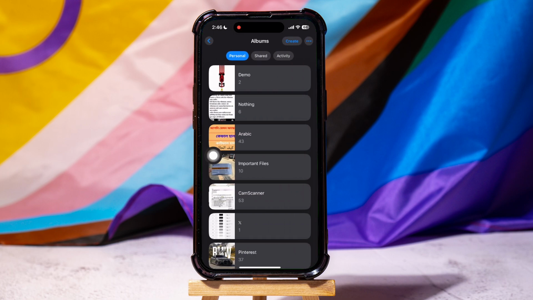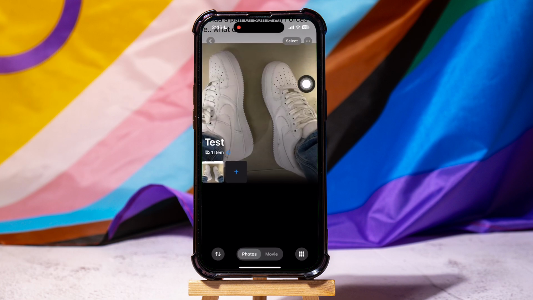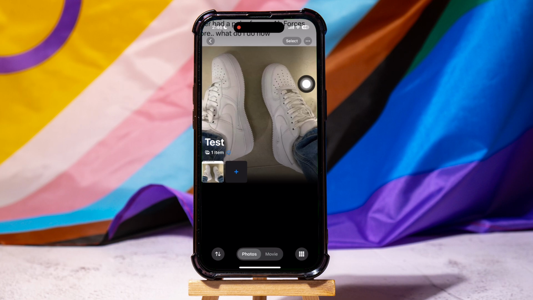it as shown. At the top of the album list, there are options for Personal, Shared, and Activity. Tap on Shared. This action reveals a list of all photo albums that you have either shared with others or that others have shared with you. Then tap on a specific album in the list to open it and view the photos inside.